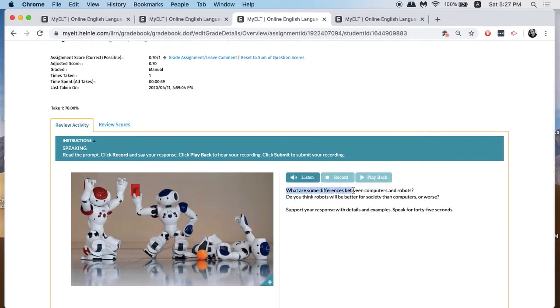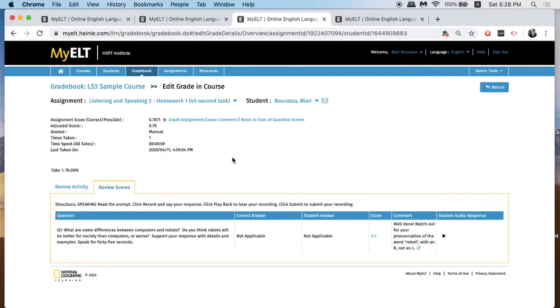What are some differences between computers and robots? Do you think robots will be better for society than computers or worse? Okay. Now when you go to review scores, you can see I've already reviewed this. I put a comment. Well done. Watch out for your pronunciation of the word robot with an R, not an L. And the score, it was at 1.